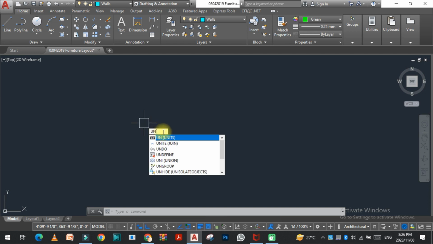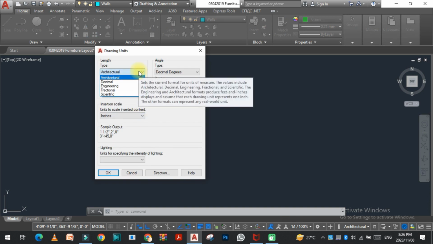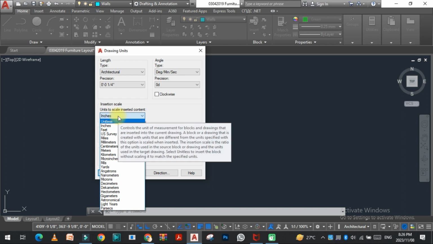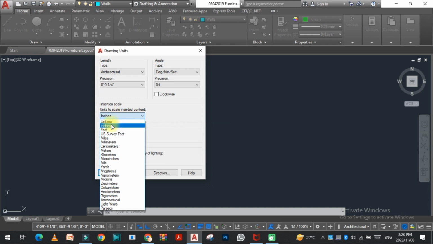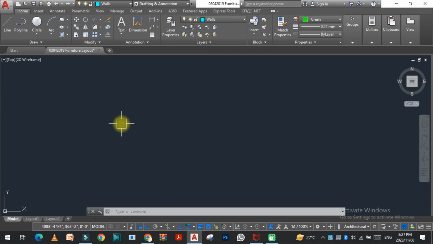For the unit you need to type UN, and from here it depends on which type of system you are using. As I use the architectural system, I just select architecture, and the scale is this one, this is the precision, and this is the degree, minutes, seconds. And from here you need to select the unit. As we work in inches, if you are working in centimeters or millimeters, you can select from here, and now just click OK.